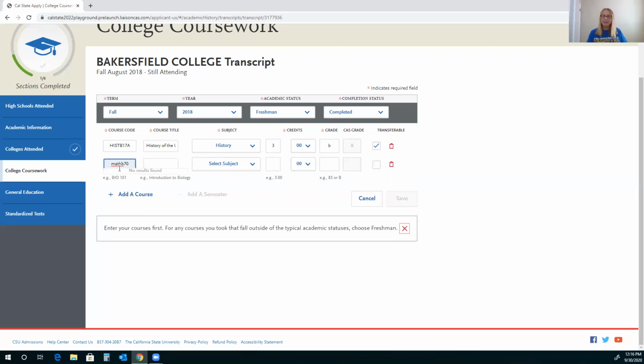Notice how Math B70 does not populate as history did. That is because Math B70 is a non-transferable course. When you put in a non-transferable course, you will have to manually input that information. So you will put in the course code, you will put in the course title, select the subject, the amount of units, and the grade that you received in it. I still recommend that you do this because even though it's a non-transferable class, it lets us see your full academic history.